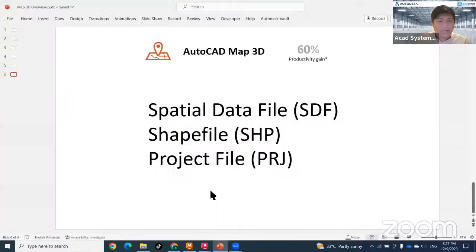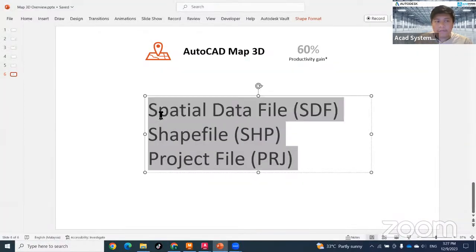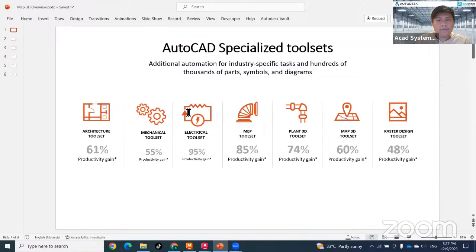Just a quick recap. Make sure that you have these three files, and if you want to download this AutoCAD specialized toolset, you just need to go to your Autodesk portal. Try to log in using your user account, meaning an account that has already been assigned a product. You can see the software later. Just hit download.